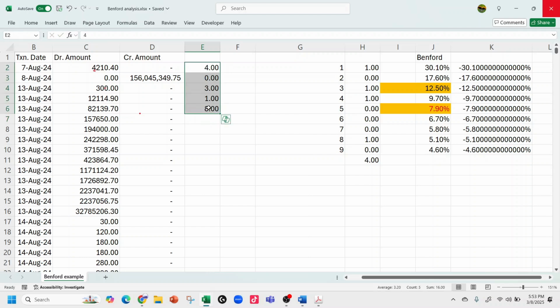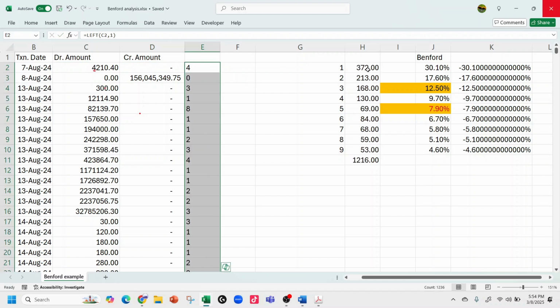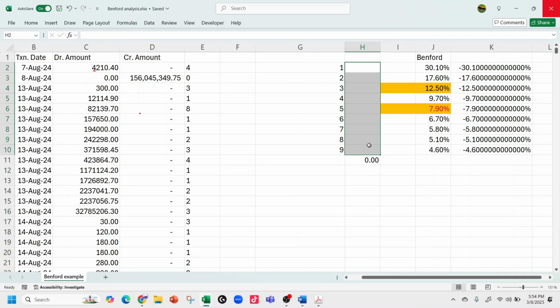But getting those numbers is not easy. So I will use a formula called LEFT, and then I select the first cell I'm interested in, and then num_chars, which means the number of characters you're interested in. If you're interested in 3 numbers, you will get 3 numbers. But in this case, I'm only interested in the first number. For this Benford analysis, what we are interested in is the first number, and that is 4. I will just double click and get all the numbers.